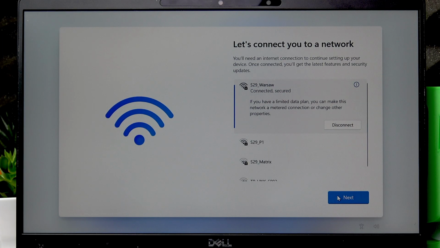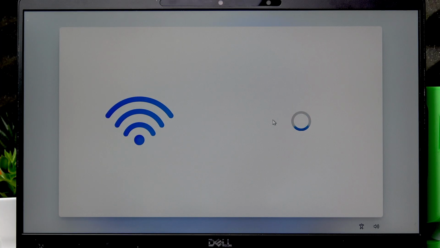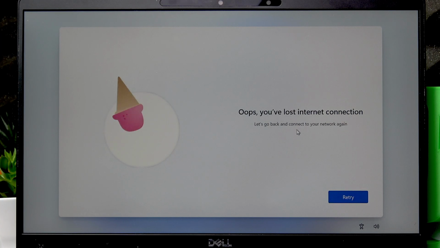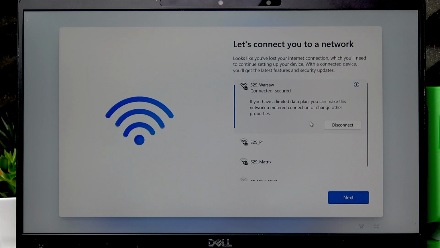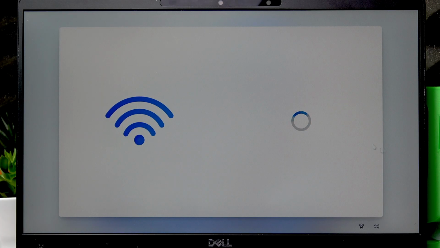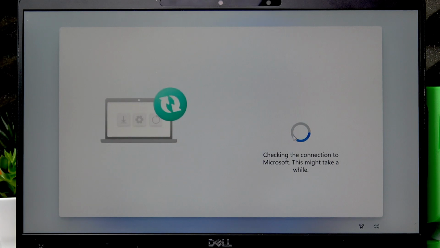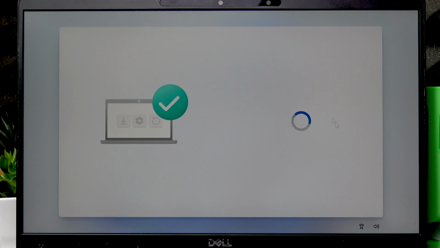And once you are connected, click next and then wait for a little while. Let's retry. Click next and wait for a little while, and in the meantime Microsoft will be checking for updates.